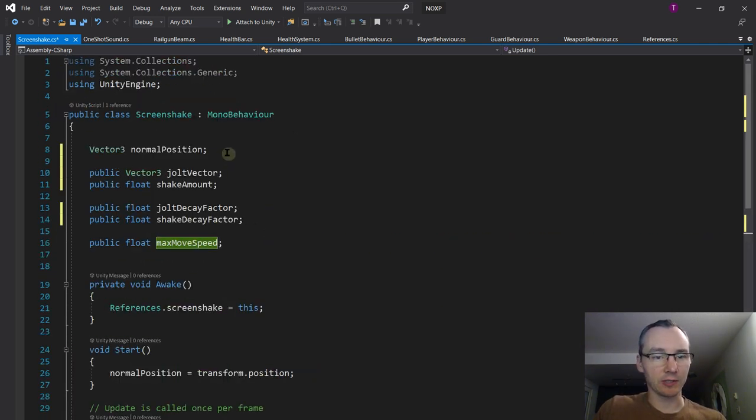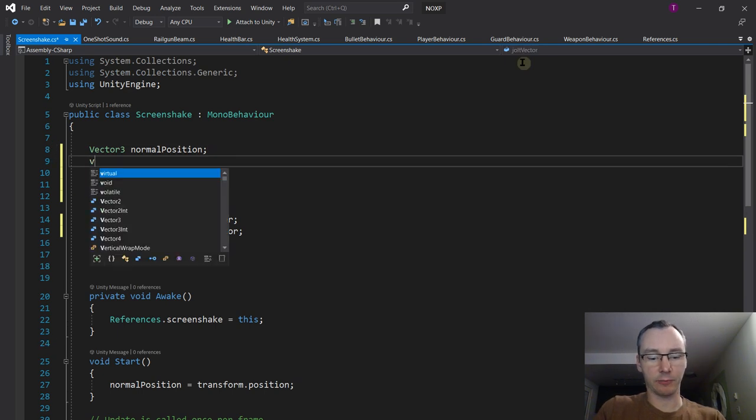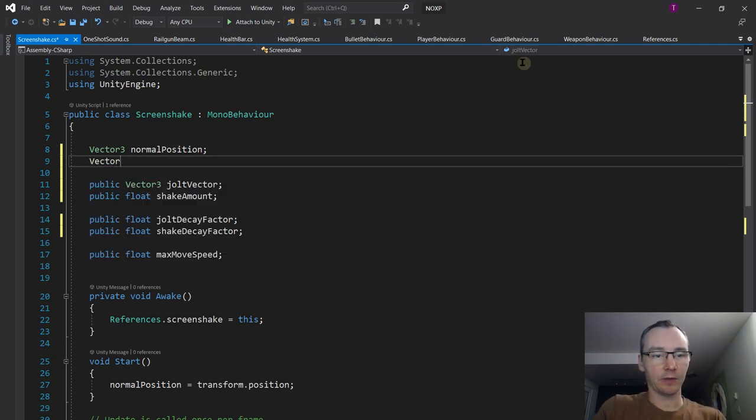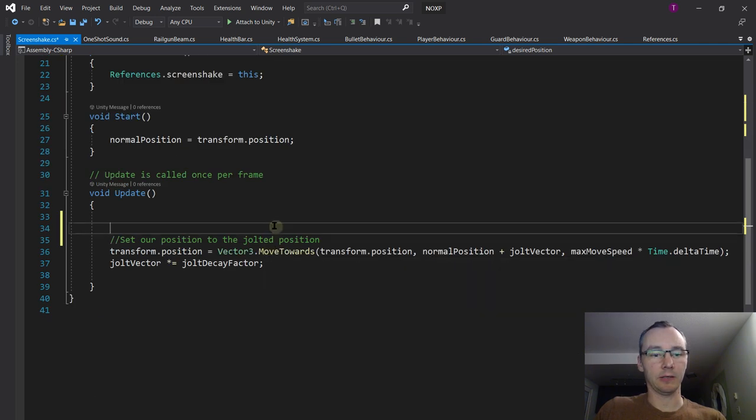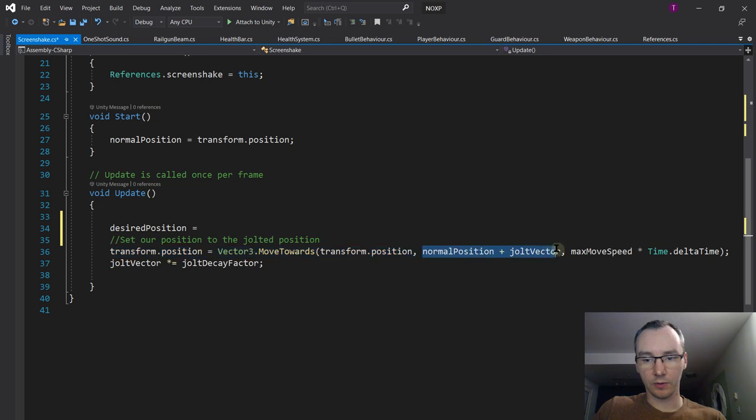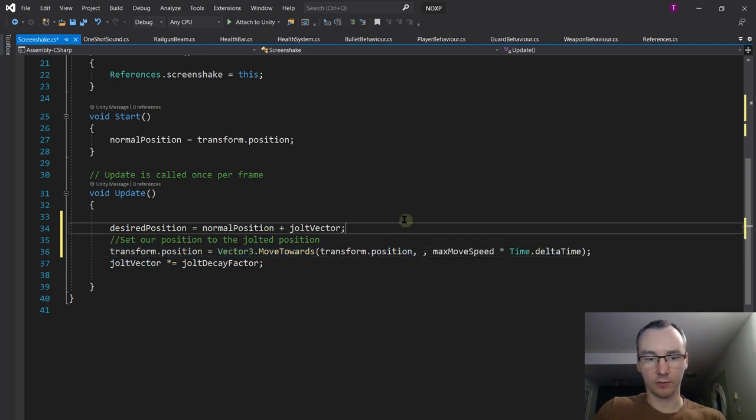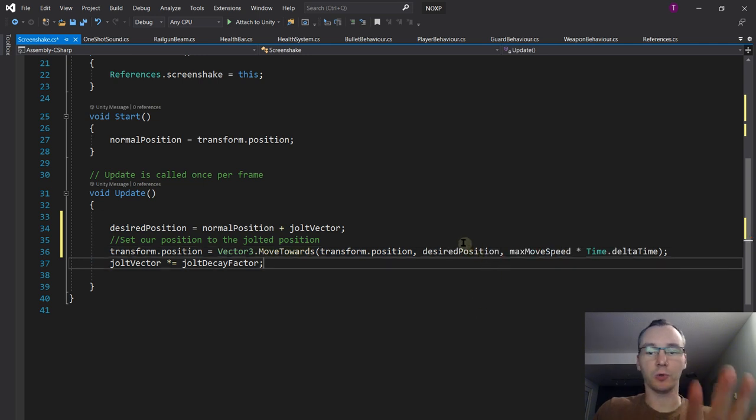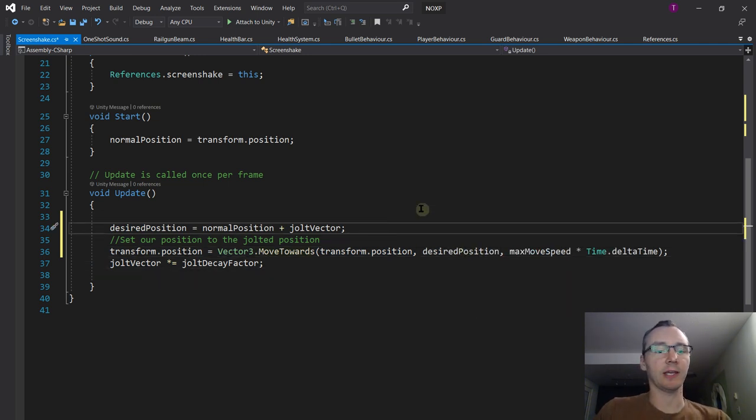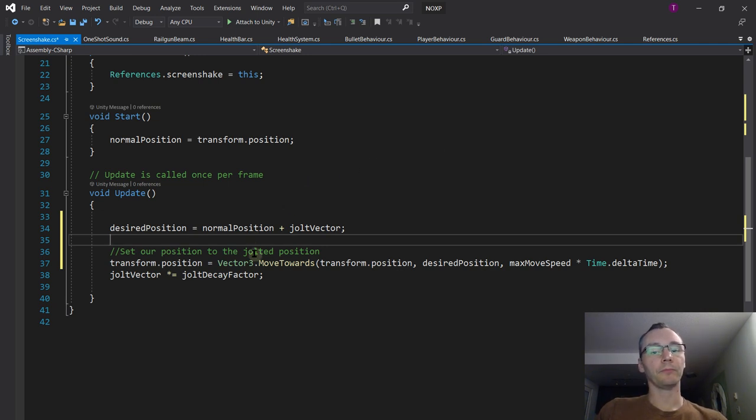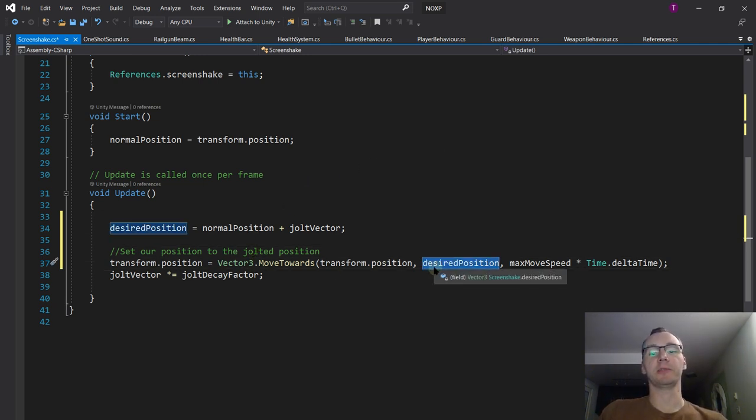So what I want to do is create up here where we say vector 3 normal position. I'm also going to say vector 3 desired position. And that will simply be desired position equals normal position plus jolted vector, which is what we had in there. And then I'll just put that variable name in there. So now this code is all exactly the same. It's just a different way of saying it. And we'll call it desired position. This isn't necessarily where we move to. It's where we're trying to move to.